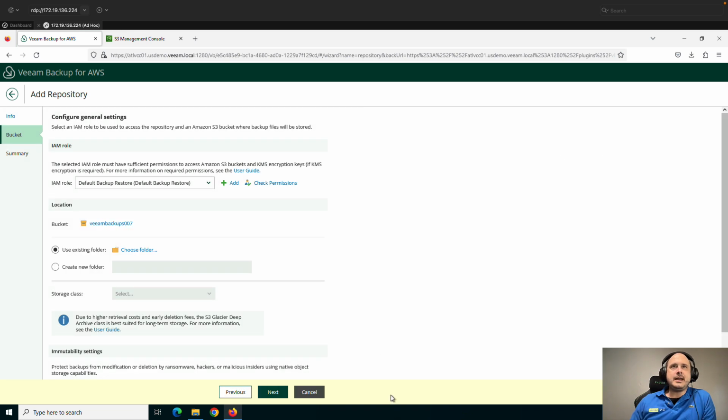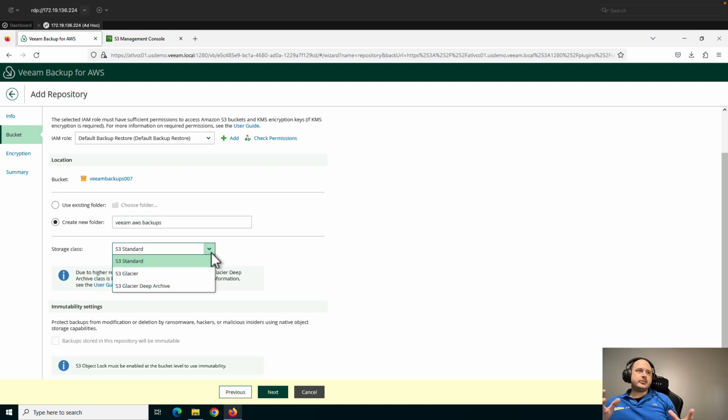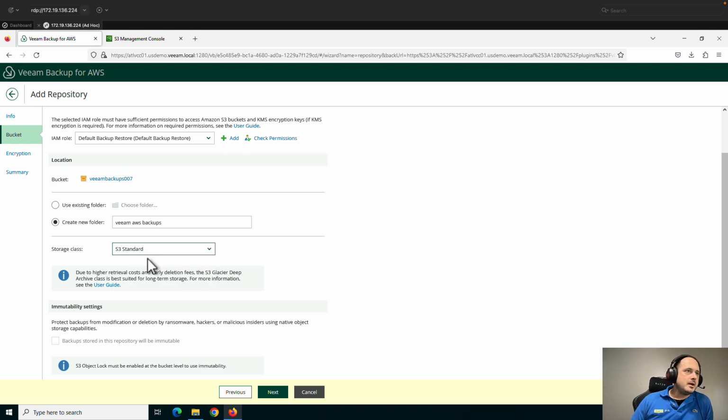I'm going to select that bucket and choose a folder. Let's just create a new folder and we'll call it Veeam AWS Backups. I'll switch it up a little bit. Okay, storage class. So there's S3 Standard, Glacier, Deep Archive. These are different APIs that cost different amounts of money. You may want to look into that. The appliance will actually help you determine, but typically your standard is for your dailies, your hourlies. Glacier is for your 6 months, quarterlies, yearlies. It's cheaper storage, but it costs more to retrieve it. So we'll just stick with standard.